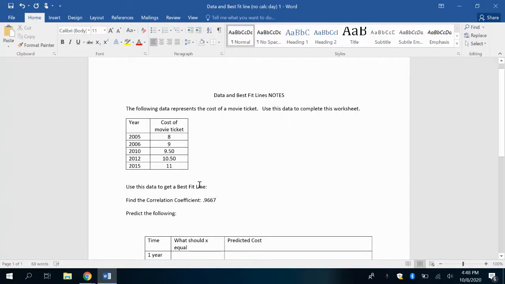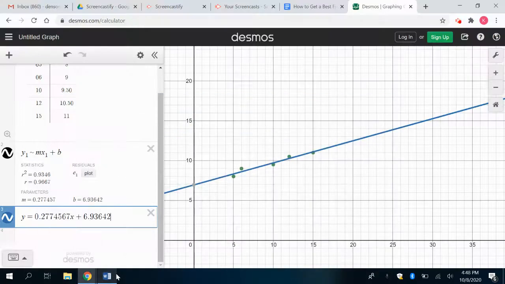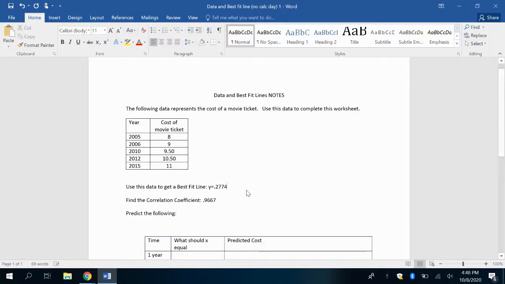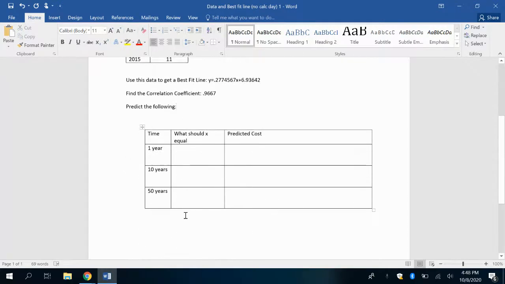So we got the best fit line. I'll type that in: y equals 0.2774567x plus 6.93642. So this is my best fit line here. This is my correlation coefficient. And now we're going to predict what's going to happen in 1 year, 10 years, and 50 years from now.